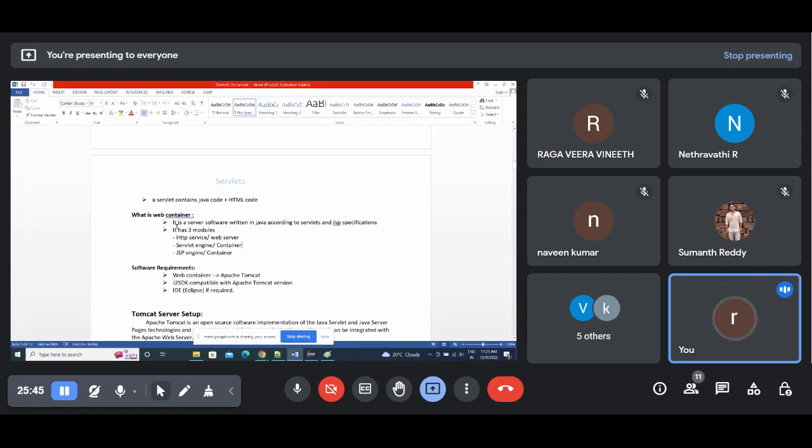Now, the next part is a server. Even the web container is a software. It is written in Java, and it is based on the JSP and servlet specification. They have provided that container. It has three modules: HTTP service, servlet engine, and JSP engine. HTTP service is to process the HTTP request, the servlet engine processes servlets, and the JSP engine processes JSPs.